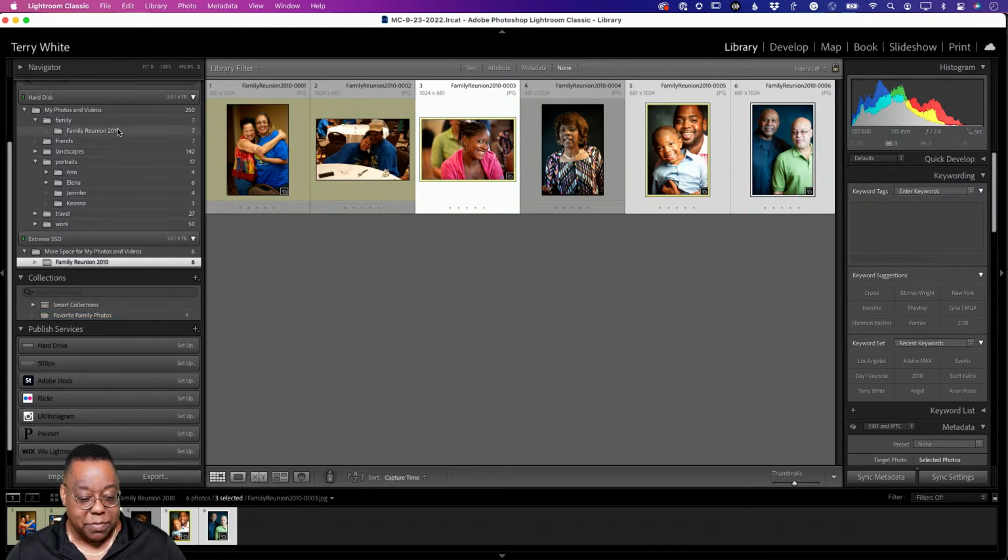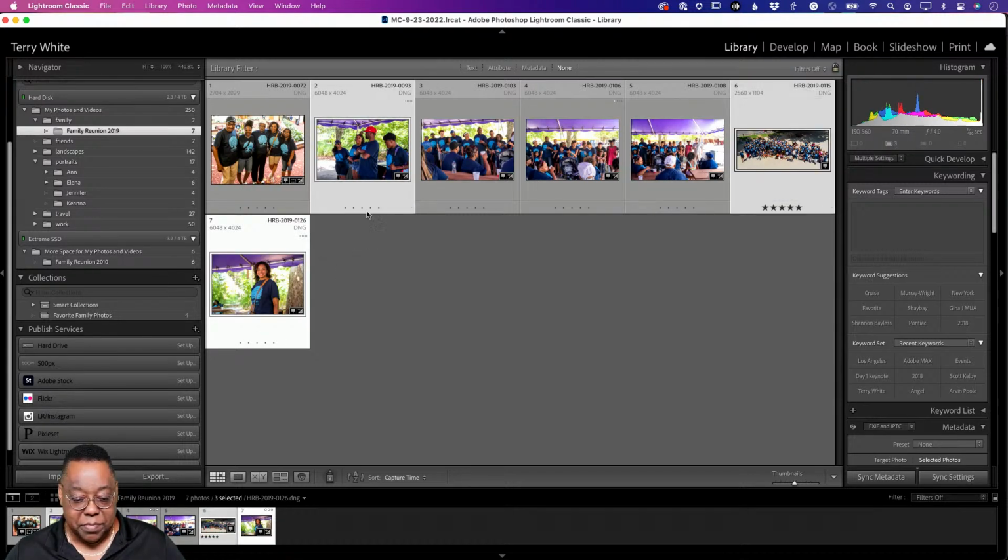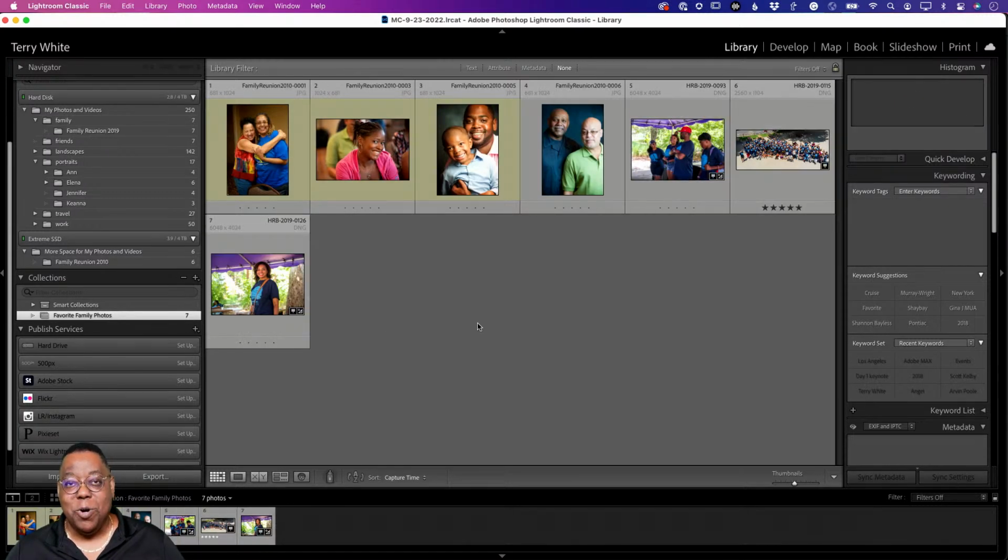Now let's go back to the original folder from a different year. I like this one, and I like this one, and I like this one. Let's drag those in. So a collection can have photos from different folders, which is the main purpose of a collection. They can be from all over the map. They don't even have to be family reunion photos. They could be from the portraits too. They could be from travel. They could be from wherever.